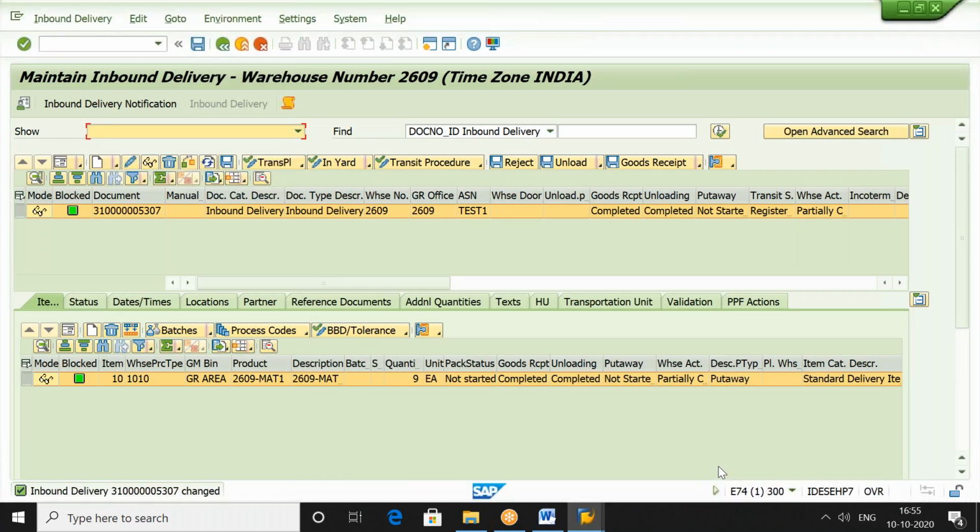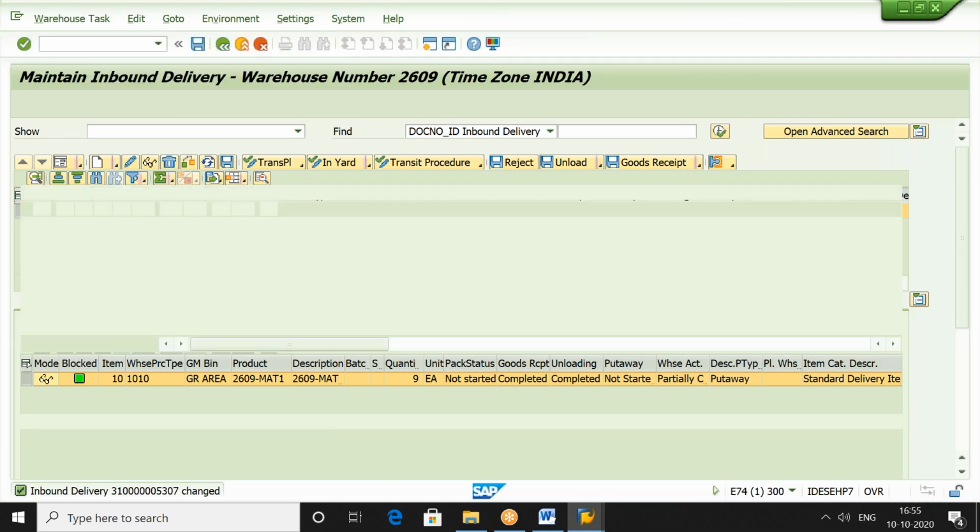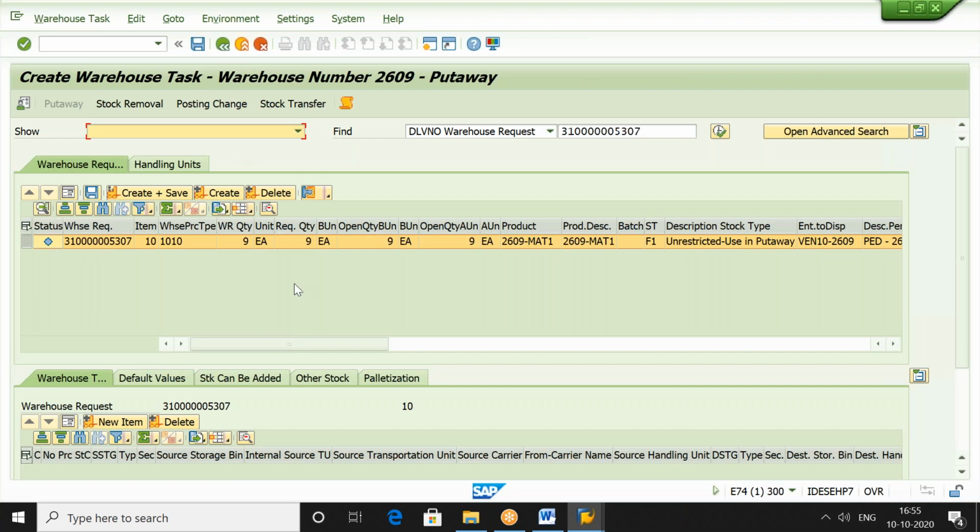I'm going to create such a document, that is, a warehouse order with a combination of task. So how to create that warehouse document? You are not required to go to any other transaction. From the same screen, select the header level line item, go to inbound delivery, all on functions, click on warehouse task. Here the system proposes what is going to be created. So what you have to do is click on create.